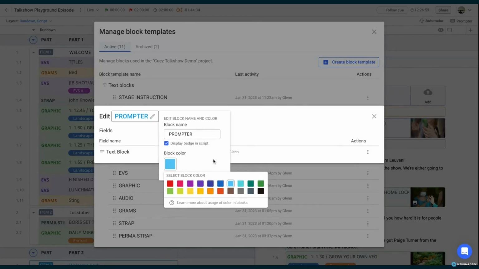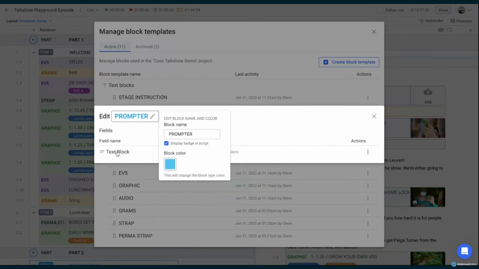So you can really, visually, that will help you distinguish between what is prompter text, what is instructions, what are clips, and so on. So those are your first options for the customization.